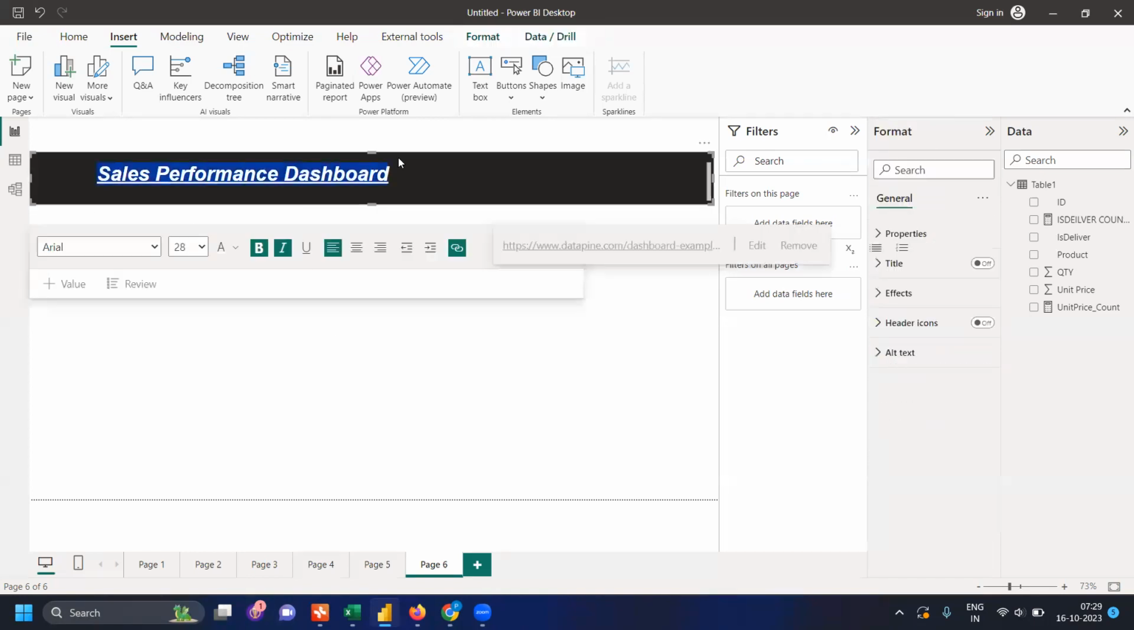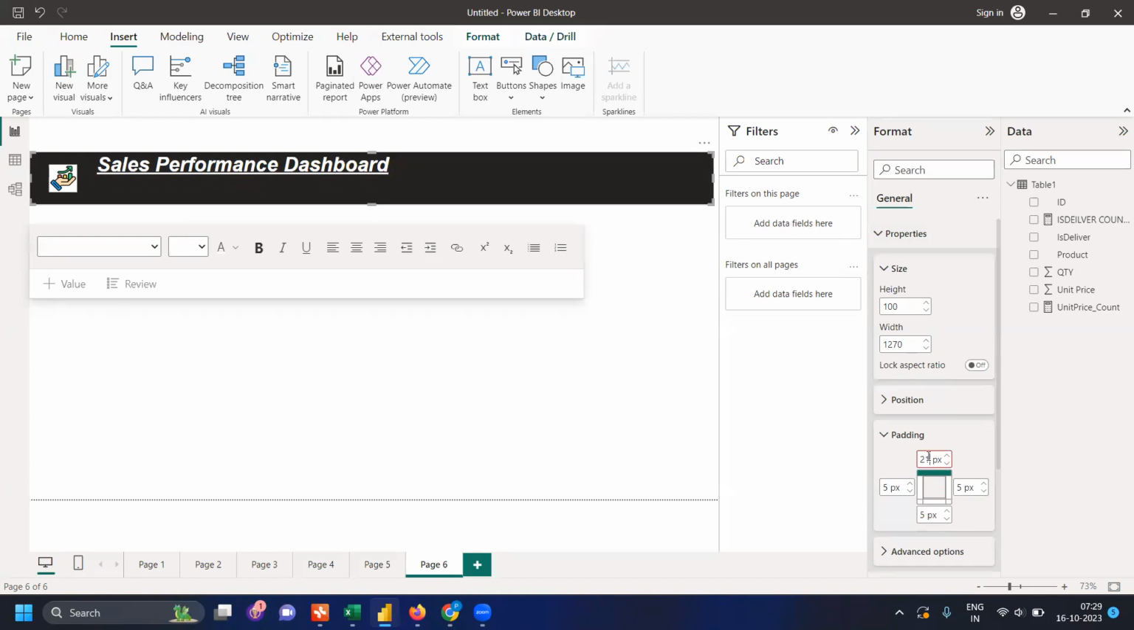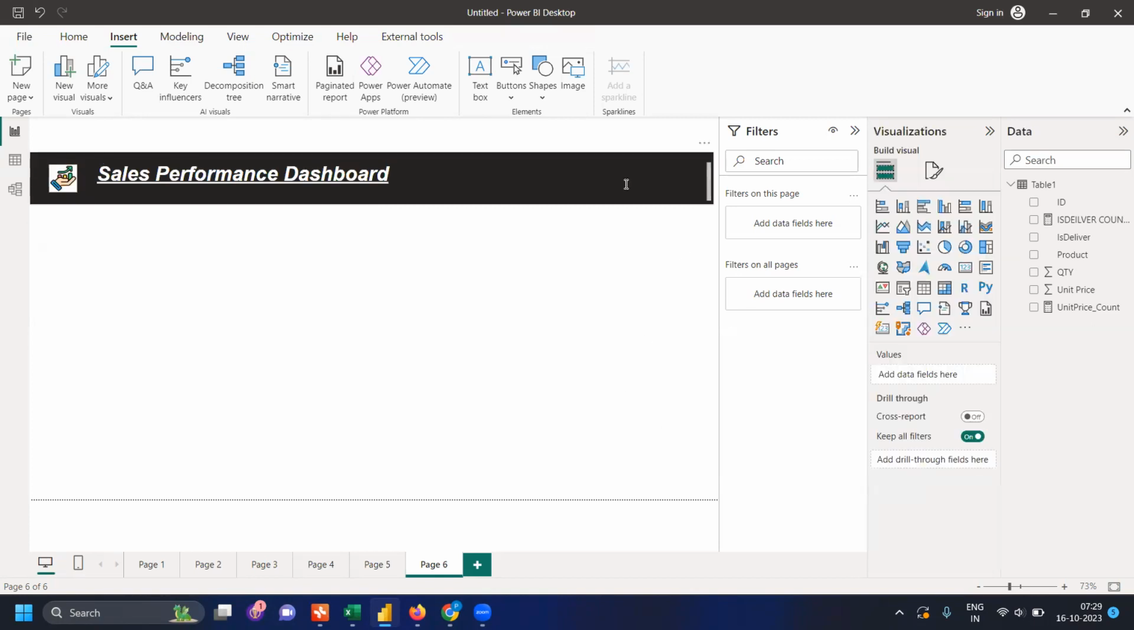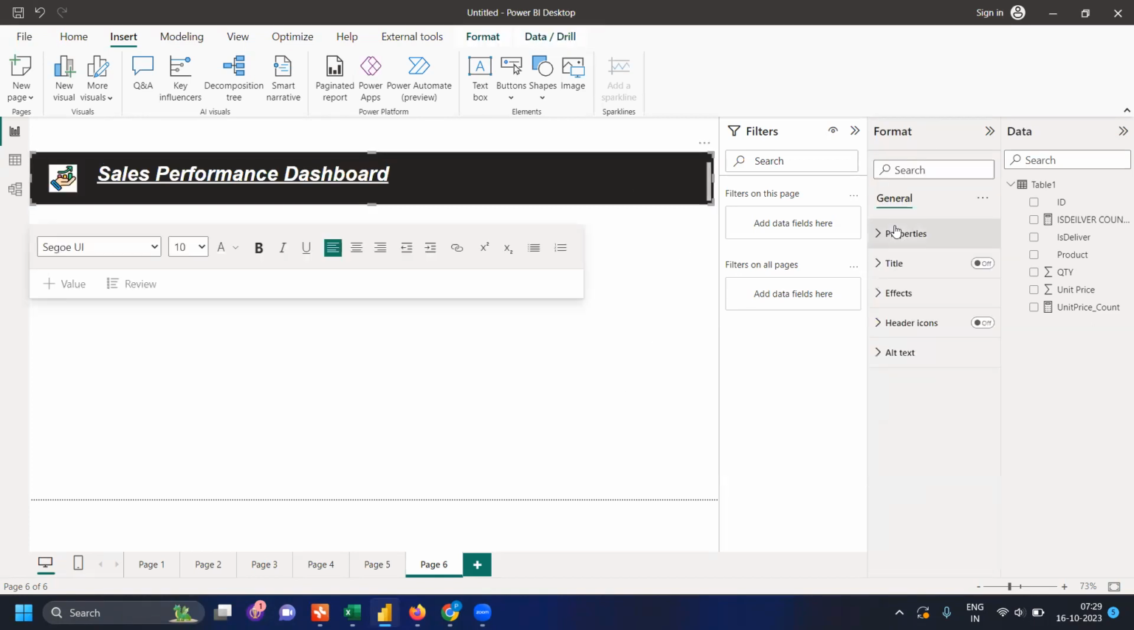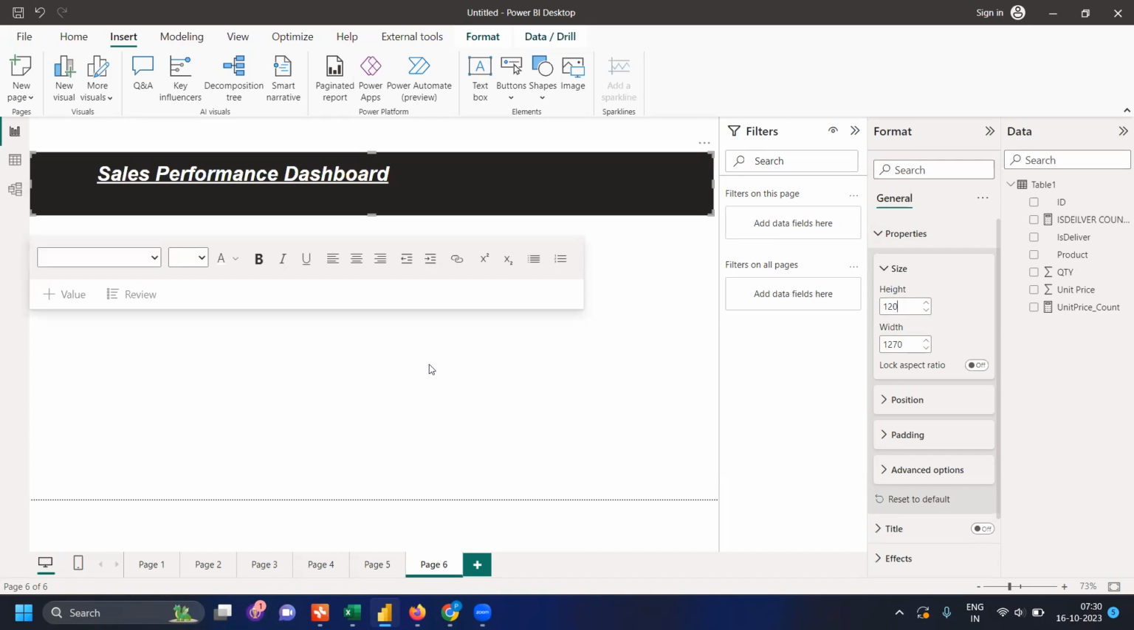Or if you want to move it a little bit down, again go to properties, go to the padding, 21. I think it is fine. If you want to remove this cursor, increase the height a little bit.